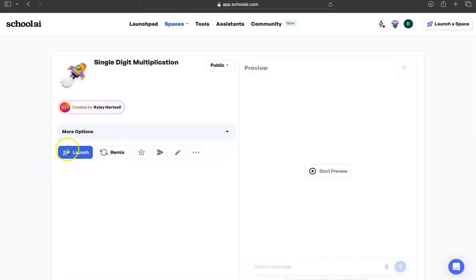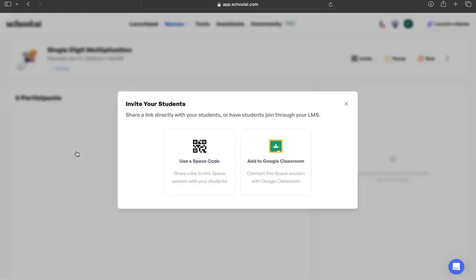Instead, we want this bright blue button that says launch with a little rocket. If you click on this, it will give you very similar options to what Snorkel gave us. It gives us the option to add it to Google Classroom. That is not the one we want. This should be X'd out. We do not want to add to Google Classroom. We are not able to connect to Google Classroom. That is not an option.